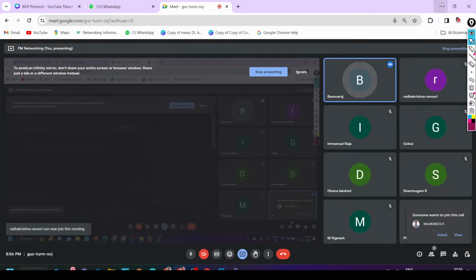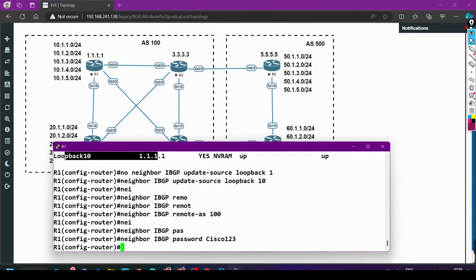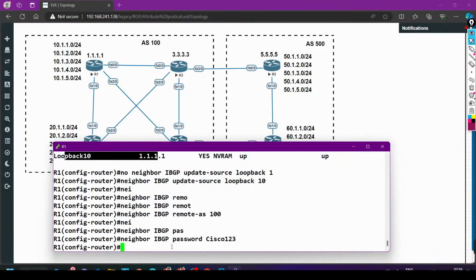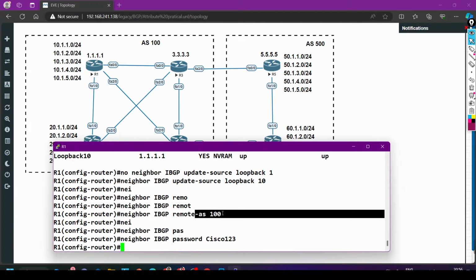Neighbor IBGP means which neighbor it will take? No, I am just creating one group. Whatever command I have defined in this group, IBGP, I will apply IBGP with neighbor. Automatically all commands will apply for that neighbor. Password Cisco123, remote AS, update source loopback, all commands will apply directly for the neighbor. Getting my point?